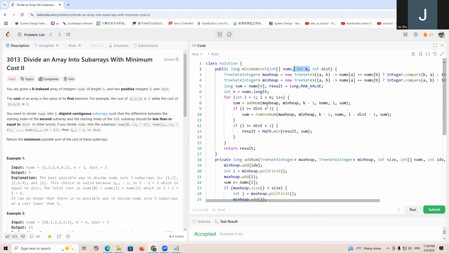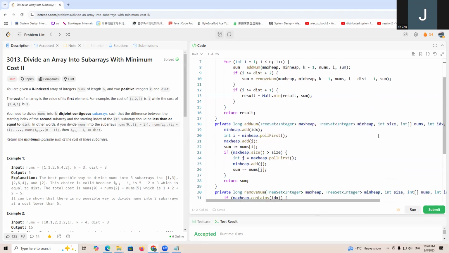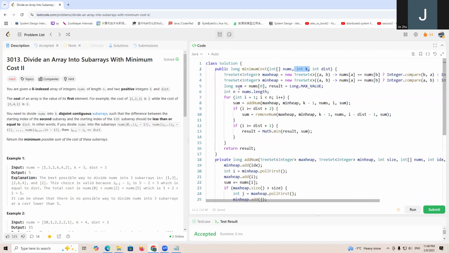Do we create something else? If we create, it should be just a log k, right? There is no array related to n, right?